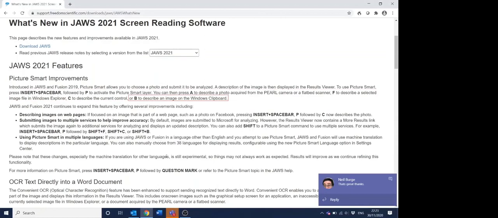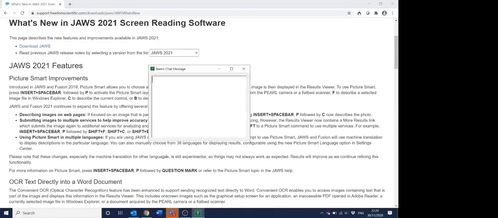Now again, a message has come in and I didn't hear who it was from because I was navigating. So again, I'll press F1L to hear the message. Chat with Neil Burge. Neil Burge said, "That's great, thanks." And F1M to reply. Message to Neil Burge. Teams chat message. Team.